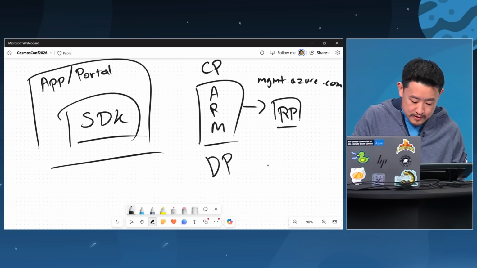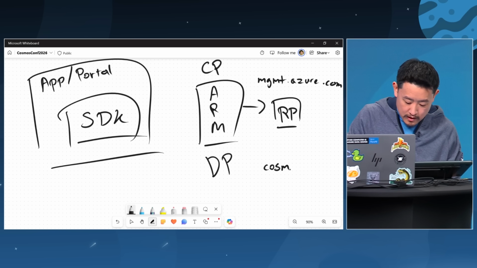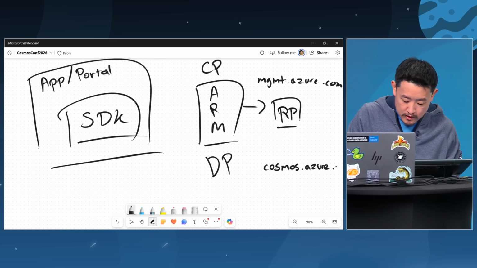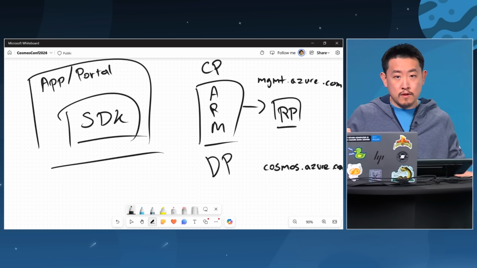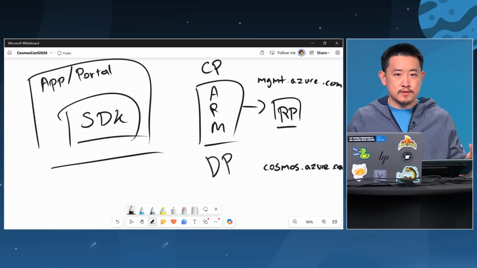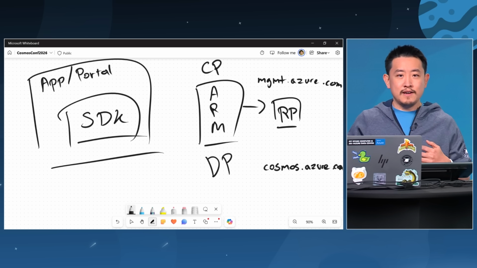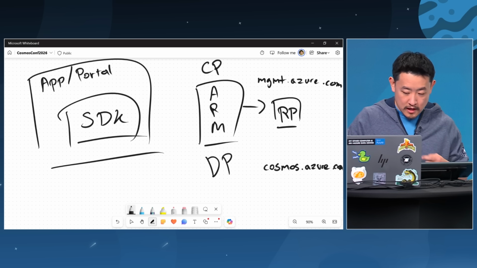Now, on the data plane, this is going to be a different DNS entry. This is going to be cosmos.azure.com. And the data plane is responsible for what you think of a database actually does, right? This is going to be writing your data, indexing it, and then making it available for fast, efficient queries.